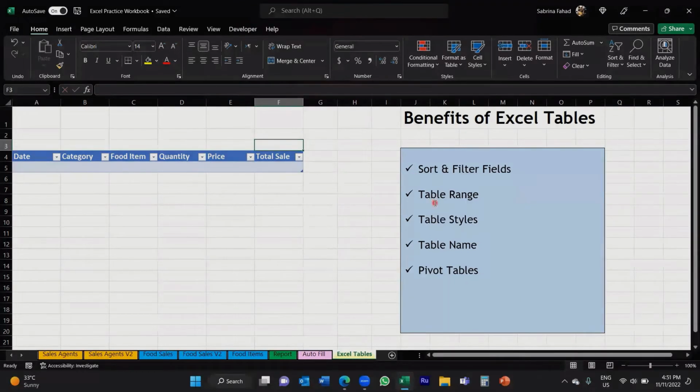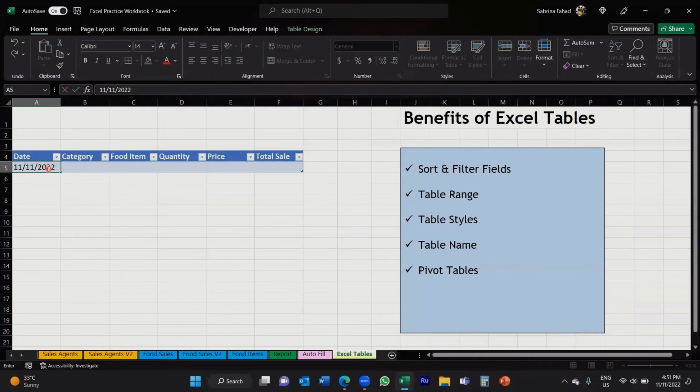The second benefit is the table range. What I mean by that is the table range expands and shrinks automatically as you add or remove rows of data. As you can see here, I've got only one row to add data in that Excel table. So I'm just going to put in some random data there. We'll just put bars in there, and then I'll put cereal in there. Quantity, let's just put 2. Price, let's put 3. And then total sale, we'll just put 6.